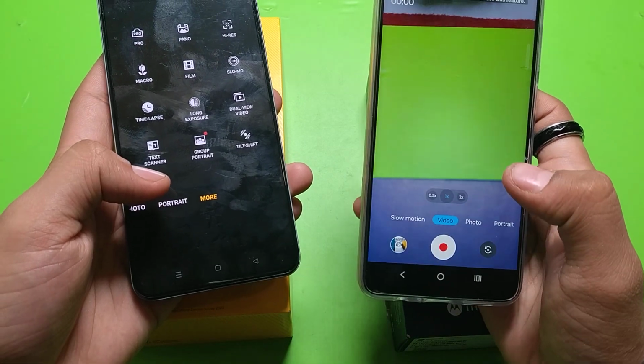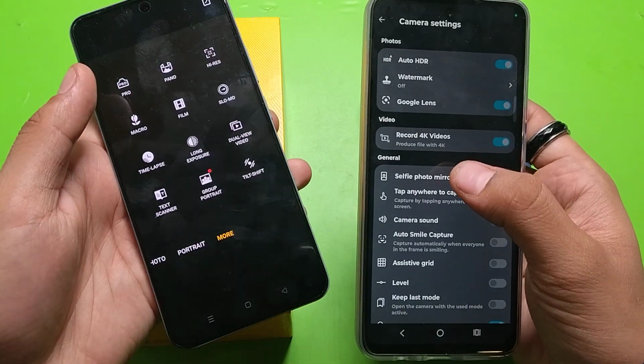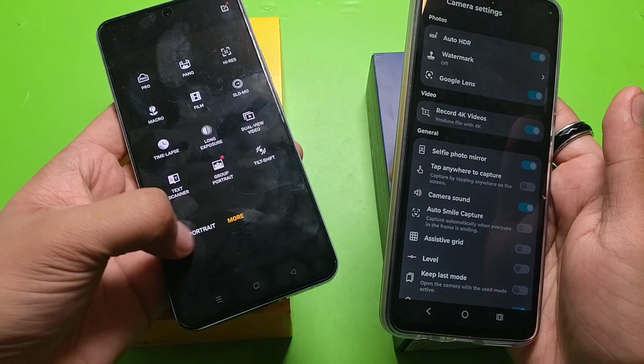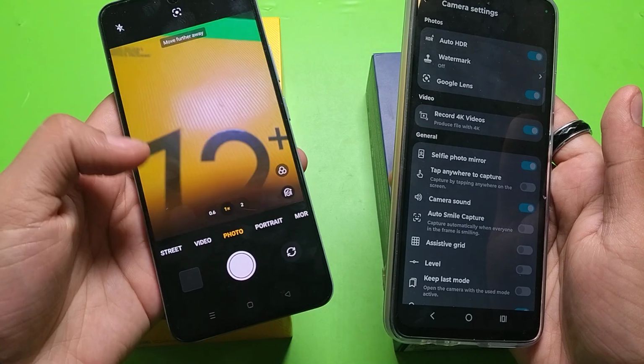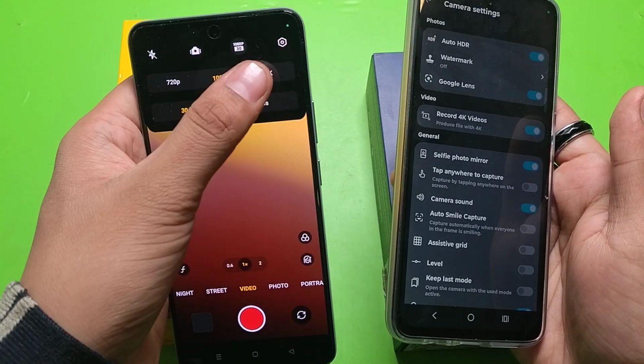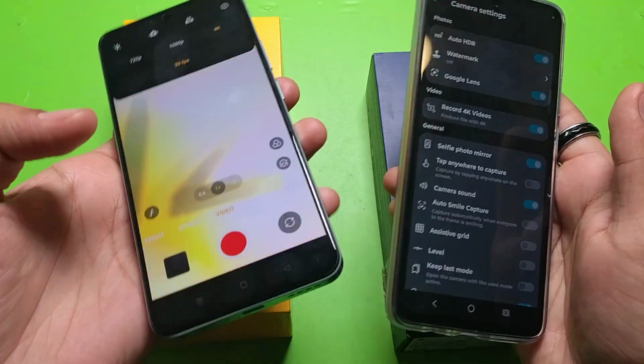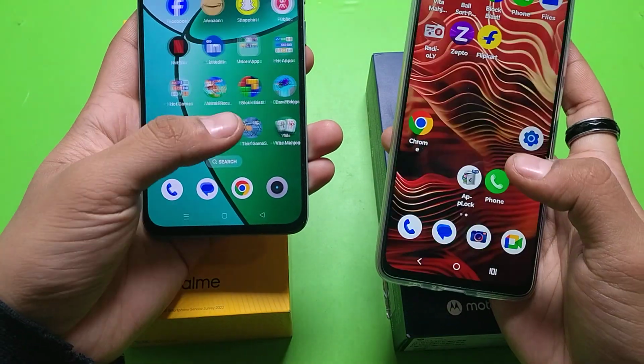And here it is video. Let's check the video quality. You can record 4K video in your Motorola smartphone, and let's check in this Realme one. So here you will also get 4K at 30 fps. You can see that. Let's see the security features also.